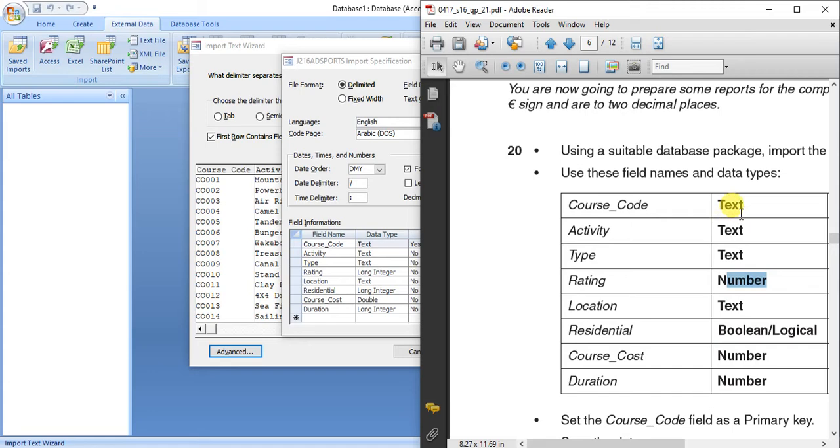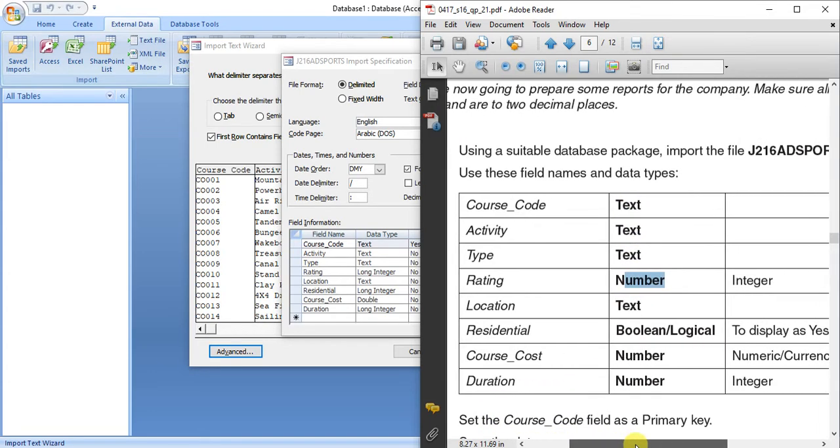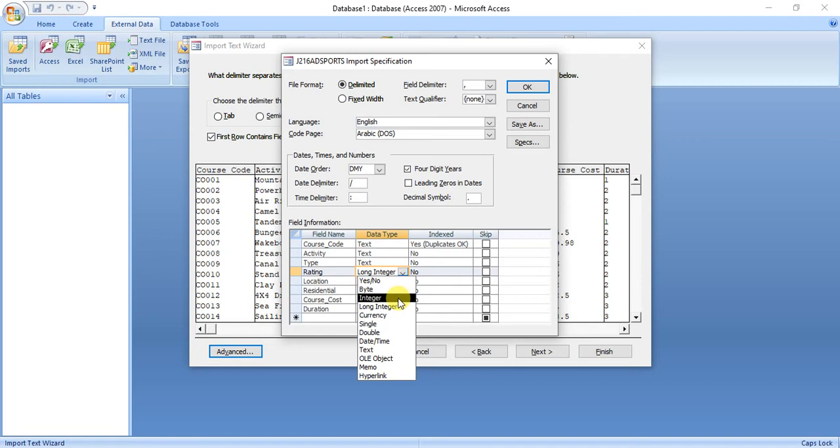Text, text, text, number. It should be integer. Here it is long integer, I will fix it. Text, Boolean, currency, and integer. So this is integer and also integer, residential Boolean, and here currency. I have to fix all of these in my table design.